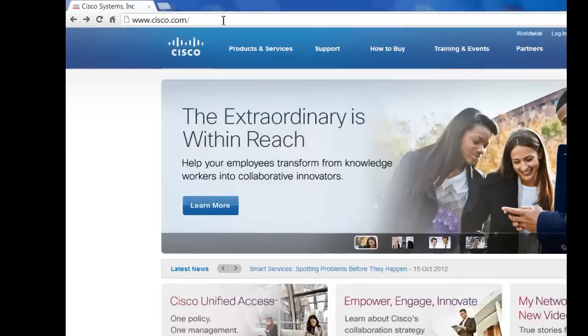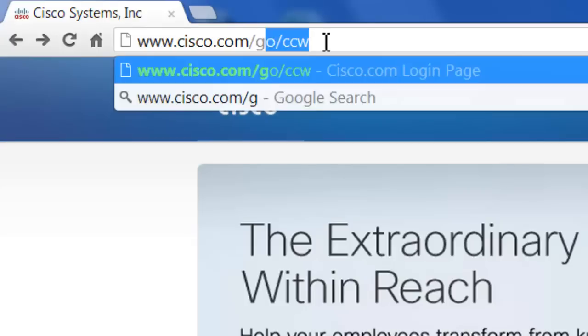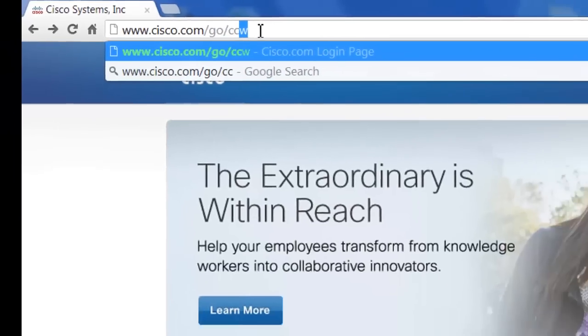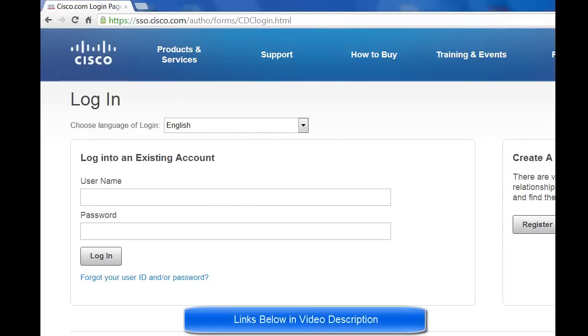All right, so we've gone ahead and fired up a browser here. We're going to go to cisco.com/go/CCW. Once again, it stands for Cisco Commerce Workspace. All of these links you can find down below here in the description section. We're going to go ahead and log in here with our Cisco username and password.